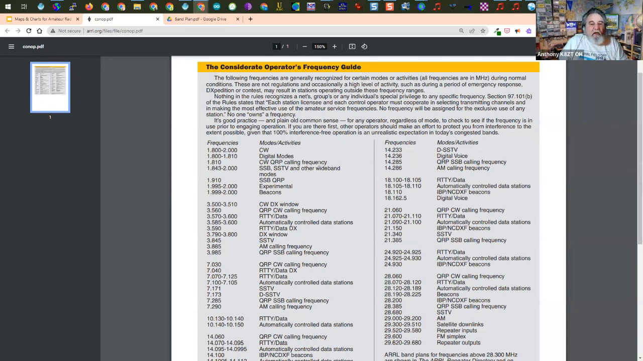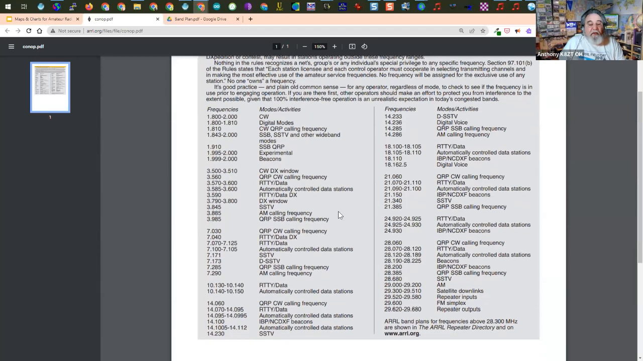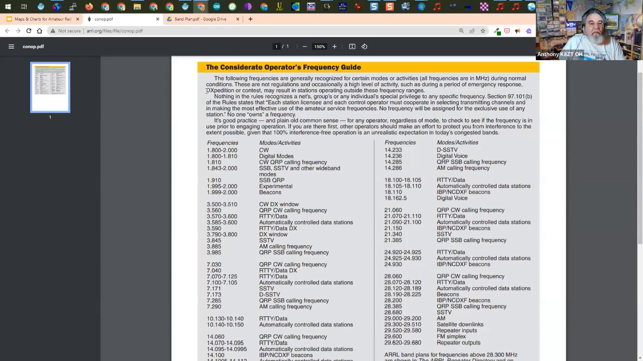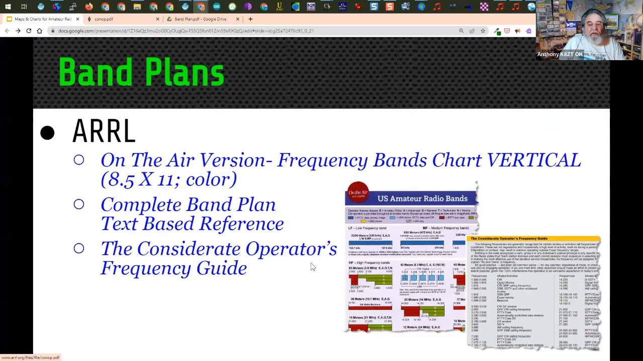There's also things like calling frequencies, the single sideband calling frequency, CW calling frequency. Calling frequencies are a suggested area where you can go to find activity for specialized areas, such as images, SSTV, and things of that nature. So this is the Considerate Guide. And again, this isn't the rules, but this is what people do to be successful and to be considerate of other operators.